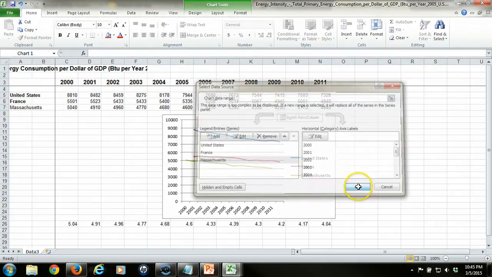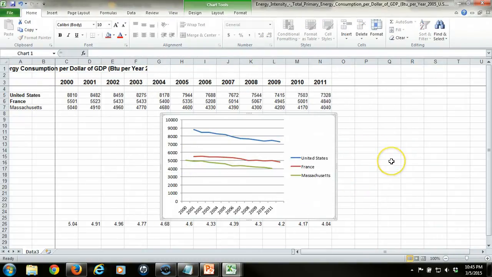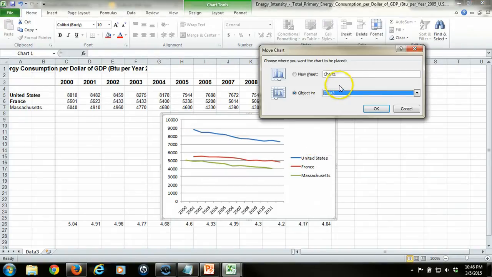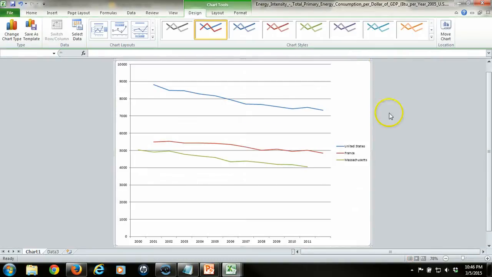So now the graph has what I need. We've got the 3 different units to compare, US, France, and Massachusetts. We have the years on the bottom. And I want to make this graph look a little better, so I'm going to move it to its own worksheet. So I'm going to right click on it, choose Move Chart, New Sheet, hit OK. And it gets added to its own worksheet so we can see it a little more closely. So it looks a little better.